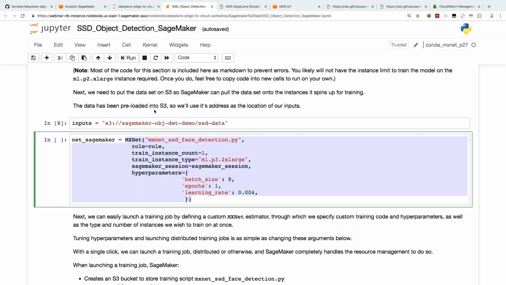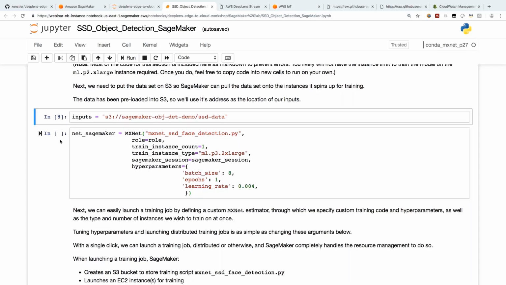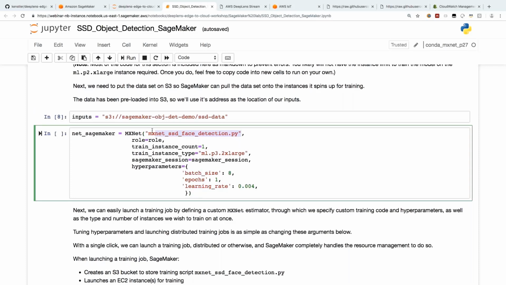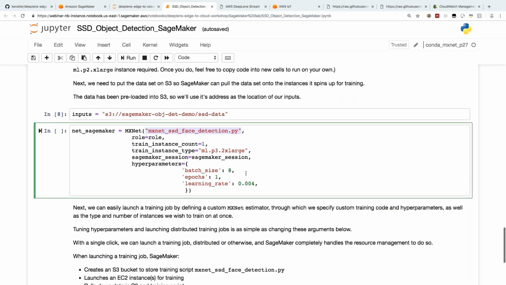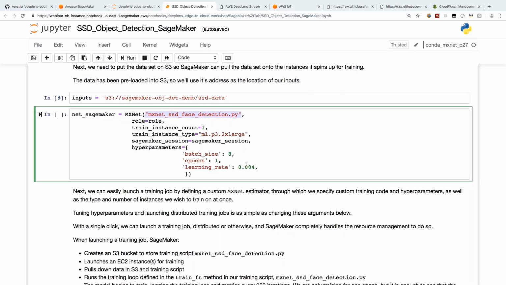So in this particular example, we're using the MXNet deep learning framework, and we're training a single shot detector model. That's a model that has been designed for low latency, which obviously is of great interest when running inference. And so that's the type of architecture we're going to be using. Now, the code that defines the training logic is in this file here, and so we reference it as the first argument to the MXNet estimator.